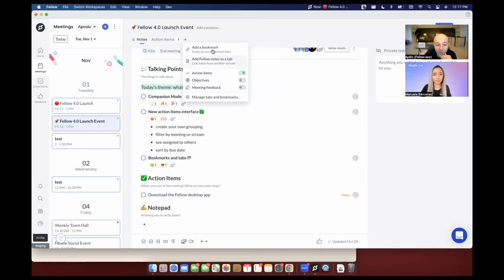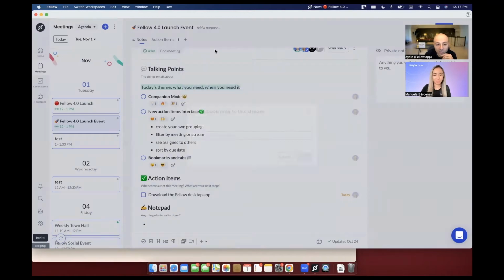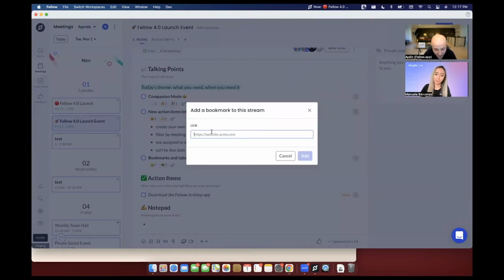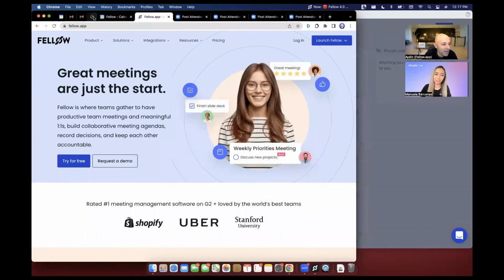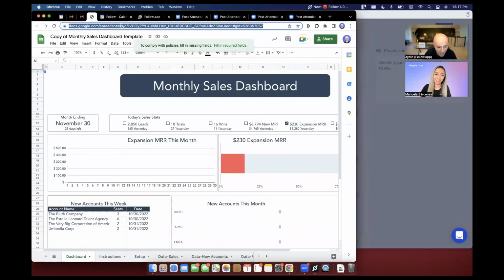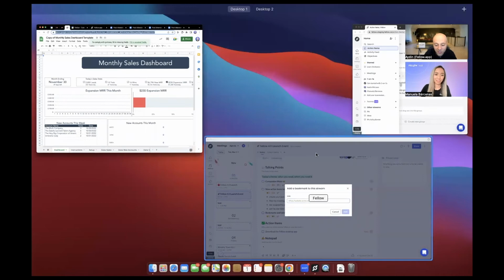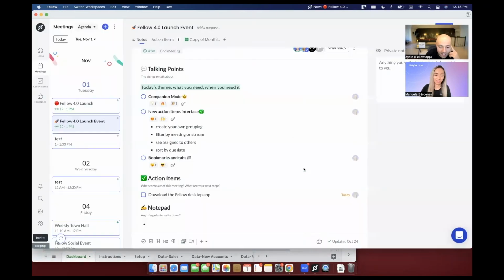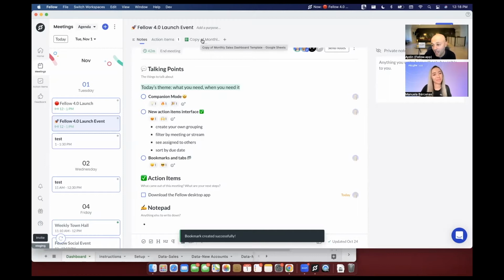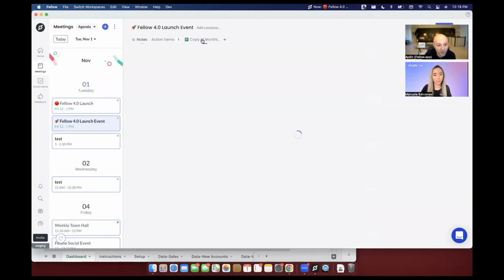But you can also do things like add bookmarks. So, the question is, what kind of things should you bookmark? Right before this, I grabbed this nice little spreadsheet, and I want to add this to my meeting. So why don't I do that? I'm going to paste this in here, press add. And so now what you'll see is it says copy of, basically that same spreadsheet that I added. So now I can go in here.